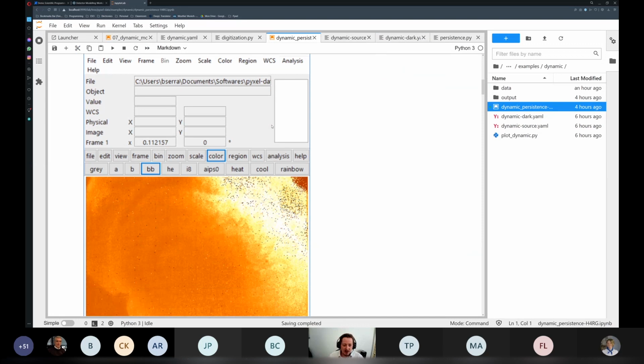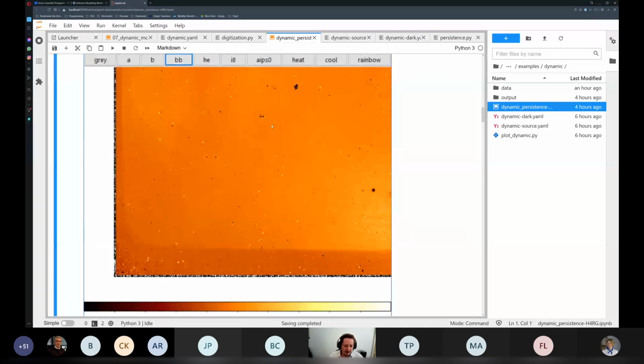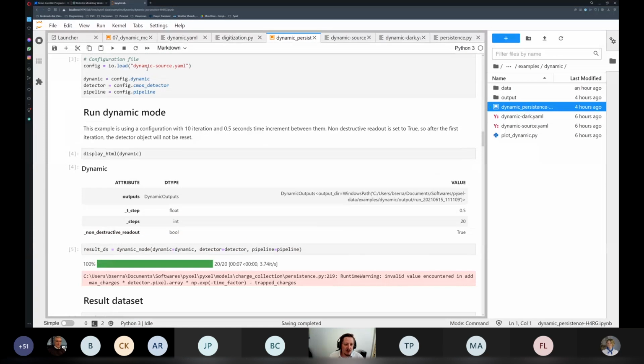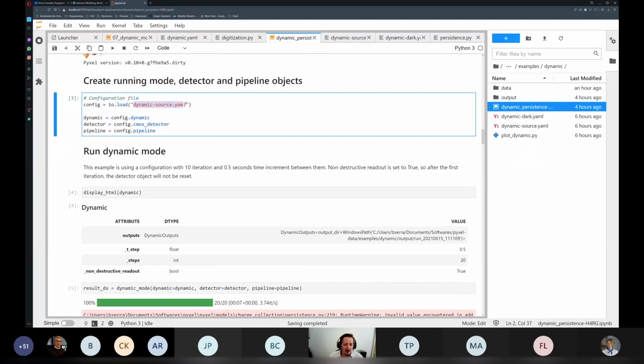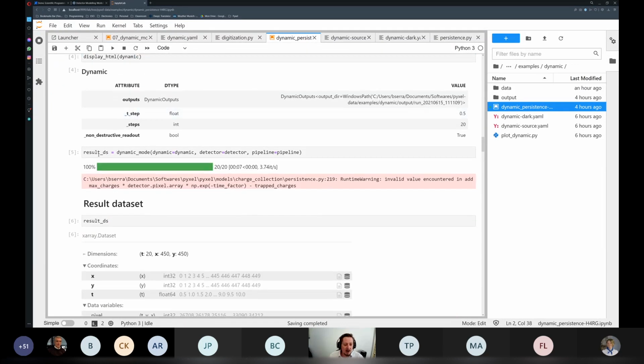So I go back to my Jupyter notebook. First I want to run the dynamic mode. I load the dynamic mode with a source, so I expose my detector to a bright source. I run the dynamic mode. I have 20 iterations here. It's a very low time step, so I will only be filling traps with short time constant.